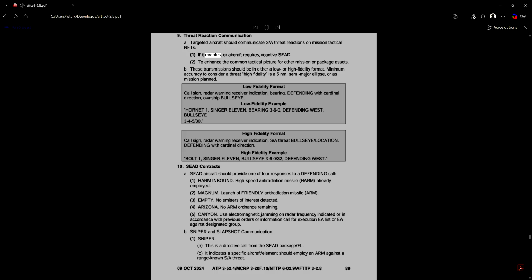1. If it enables or aircraft requires reactive SED. 2. To enhance the common tactical picture for other mission or package assets. B. These transmissions should be in either a low or high-fidelity format. Minimum accuracy to consider a threat high fidelity is a 5 nanometers, semi-major ellipse, or as mission planned. Low-fidelity format call sign, radar warning receiver indication, bearing, defending with cardinal direction, own ship bullseye.